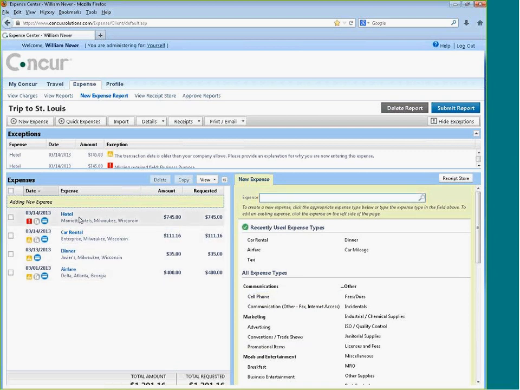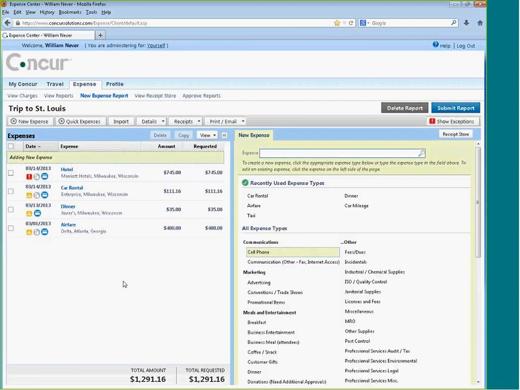Now, the hotel is last for a reason. I hide the exceptions here. I'm going to give myself a little bit more room to work with. Hotel has a requirement that other expenses do not, which is itemization.